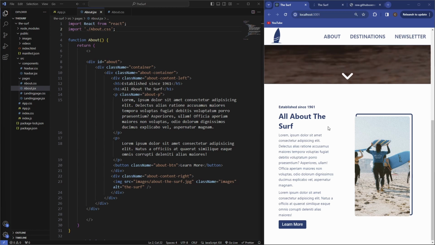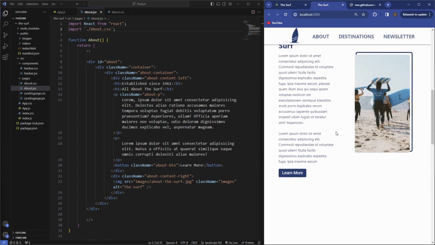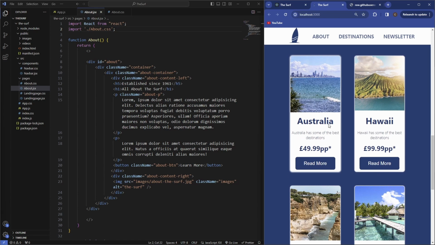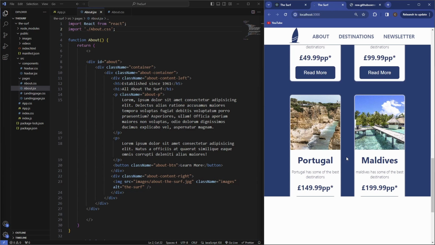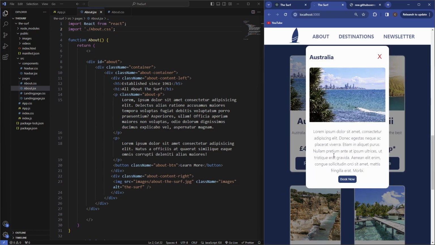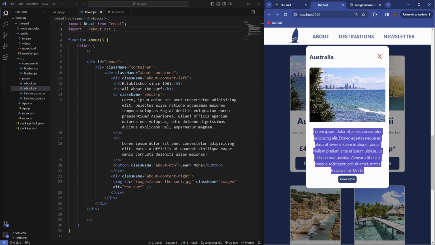And then from here, the next section we're going to build is going to be the destination section, which is just a section which has 4 different cards. So we've got one for Australia, Hawaii, and Portugal, as well as the Maldives. But another cool feature about this section, we're going to make it interactive, so that when we click on the read more buttons for each of the cards, it will display a modal for us. Click on this, you see it displays a modal for us, so it just gives us that extra bit of information about Australia, but it's essentially just some dummy text.